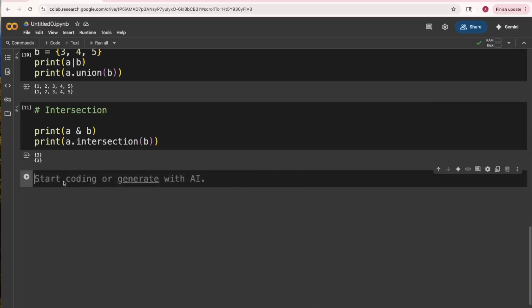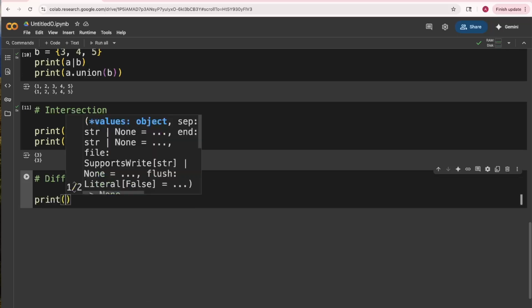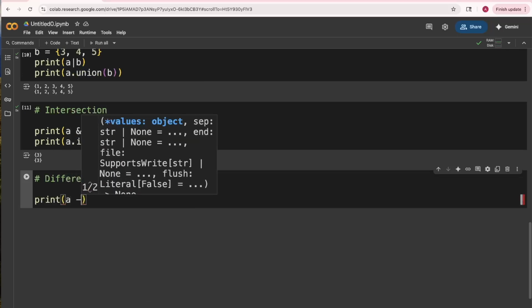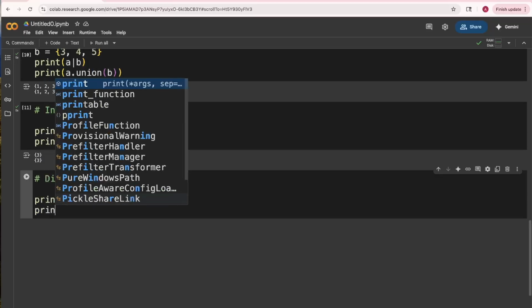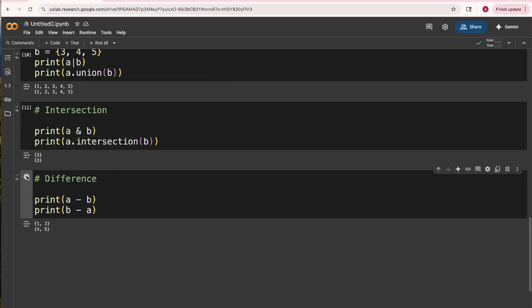The next operation is difference. The difference operation keeps items in one set but removes any that also appear in the other. For example, print A minus B and print B minus A. Let me run this. So the output for the first one is 1 and 2. A minus B keeps 1 and 2, and B minus A keeps 4 and 5.